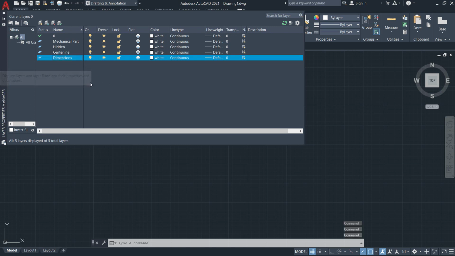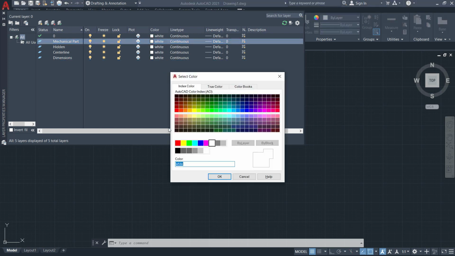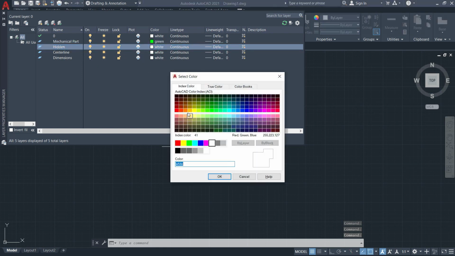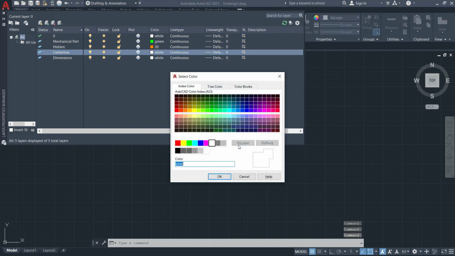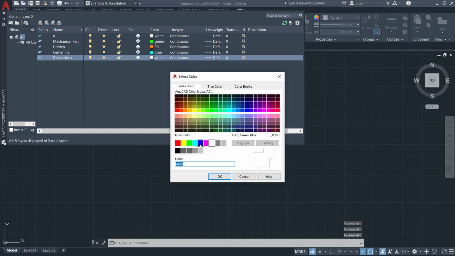Now let's say changing of color, let's say the mechanical part. I would choose the green one. And then for the hidden, I'll select number 30. And then for center line, this one, and then for dimensions, I would select this one.